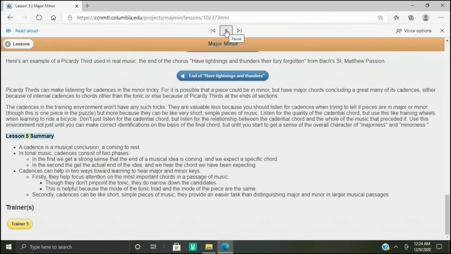Lesson 5 Summary. A cadence is a musical conclusion, a coming to rest. In tonal music, cadences consist of two phases. In the first we get a strong sense that the end of a musical idea is coming, and we expect a specific chord. In the second we get the actual end of the idea, and we hear the chord we have been expecting. Cadences can help in two ways toward learning to hear major and minor keys.